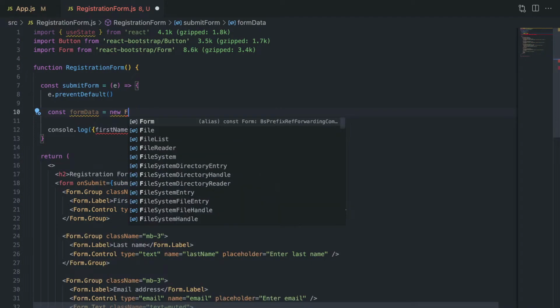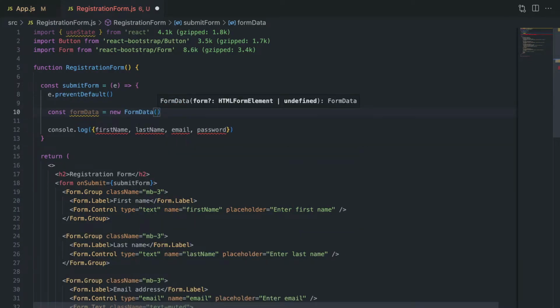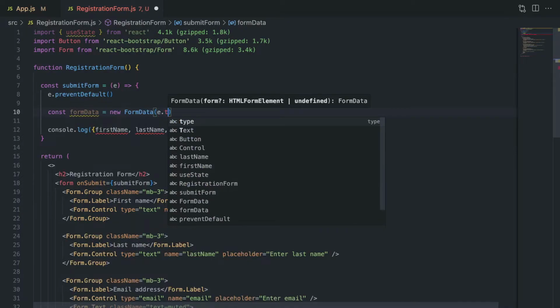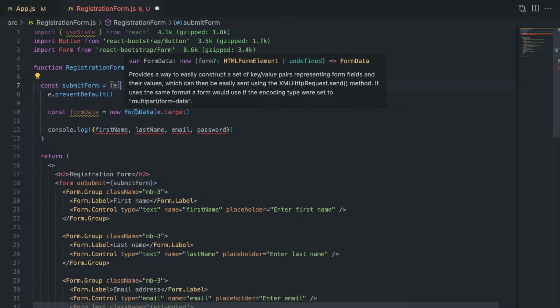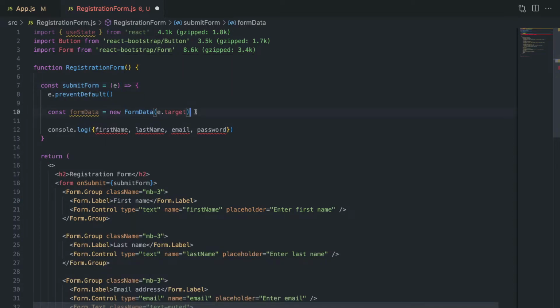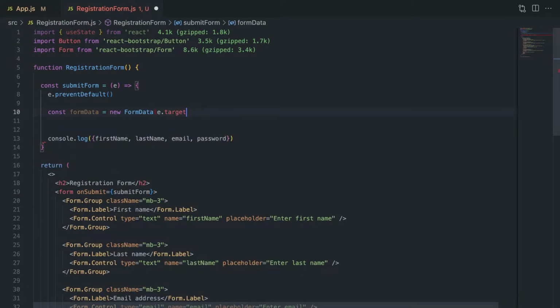What is this new FormData? Well, it's actually kind of a constructor, a JavaScript constructor. And I'm going to hover over it in a second. But first of all, we need to pass e.target. Okay, so that it takes values. And it says, provides a way to easily construct a set of key value pairs representing form fields, okay? And these key value pairs are going to come from the name attribute that you saw before.